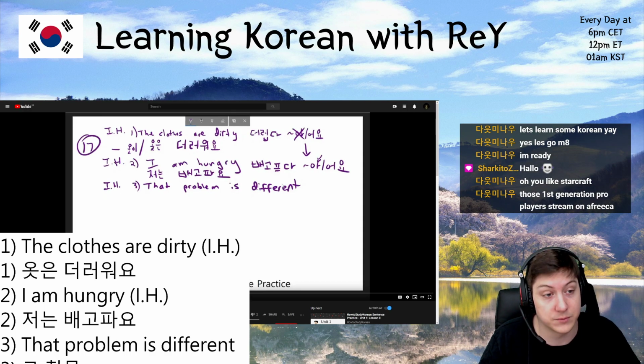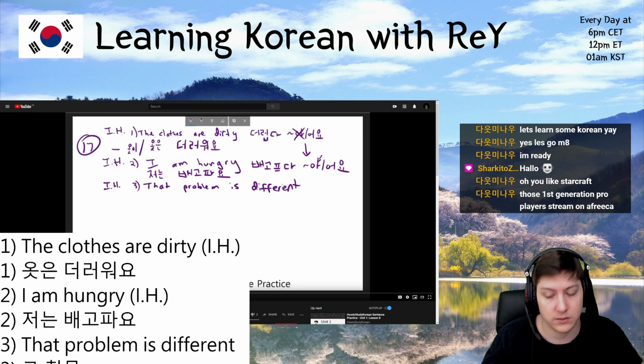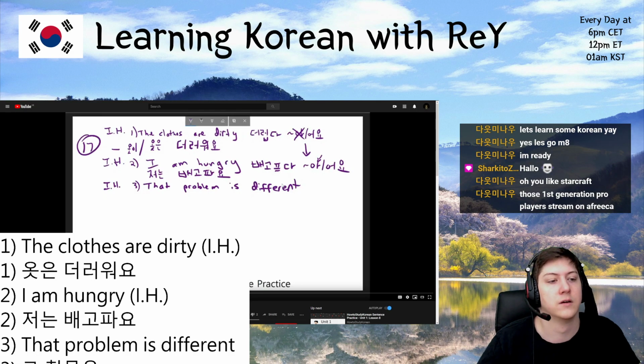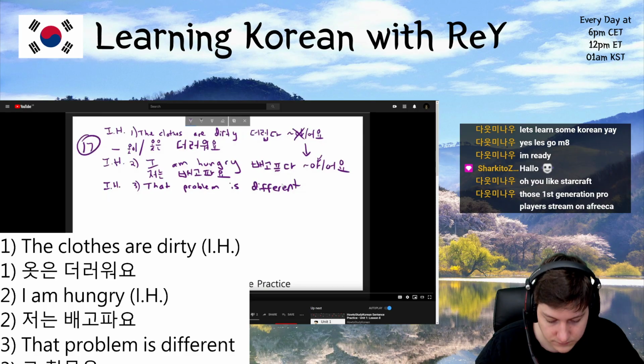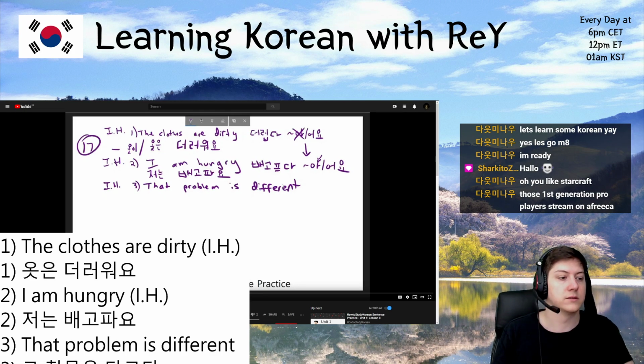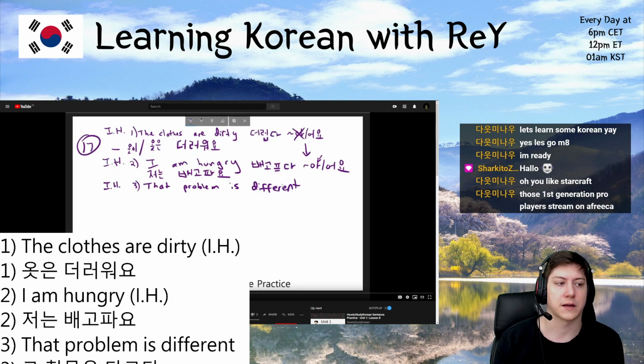And now we have the subject marker, of course. Subject marker will be 은. 그 질문은. And now we need the word for different. Different is 다르다, right? 다르다. Just like this. I think it's correct.